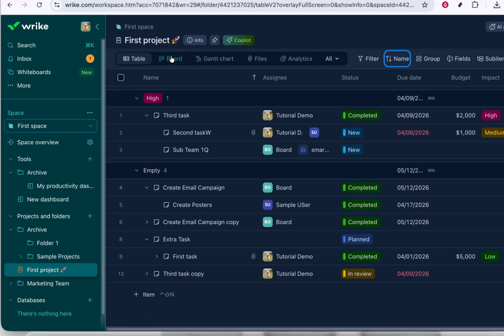First, make sure you're in the right place inside Wrike. Drag and drop works best in what's called the board view. If you're currently seeing a list of tasks in rows or maybe a table layout, you'll want to switch over. Look toward the top of your workspace for the option that lets you change how your tasks are displayed. Select board view. Once you do that, your tasks should appear as cards arranged in columns, often grouped by status, such as new, in progress, or completed.